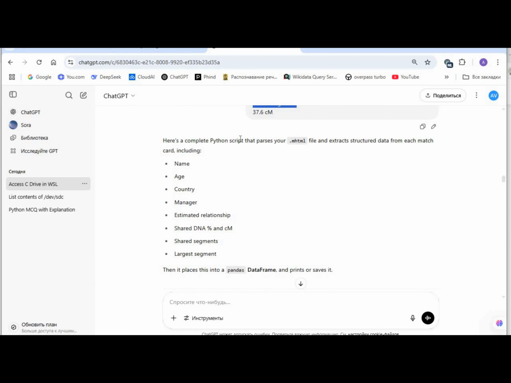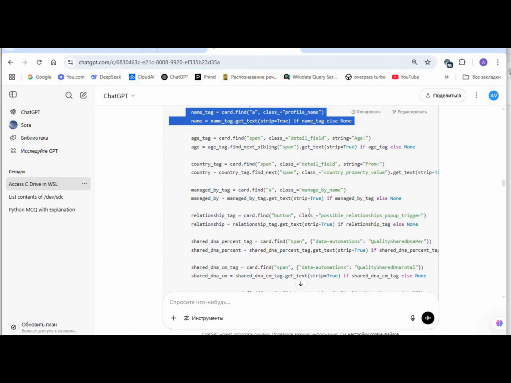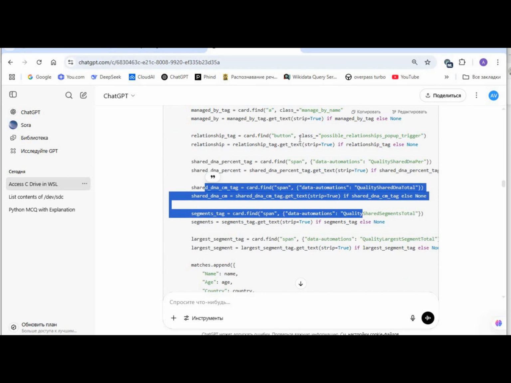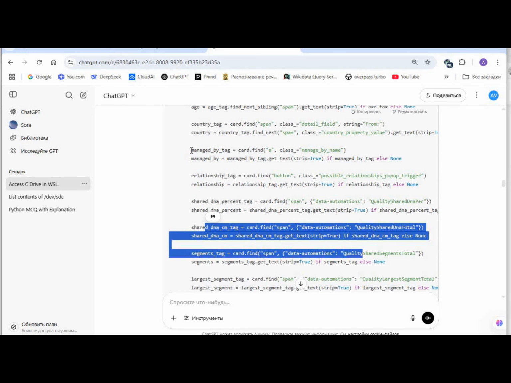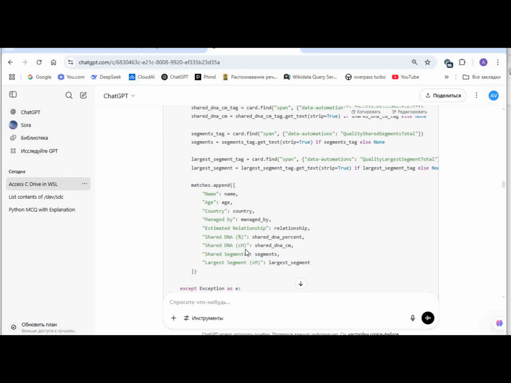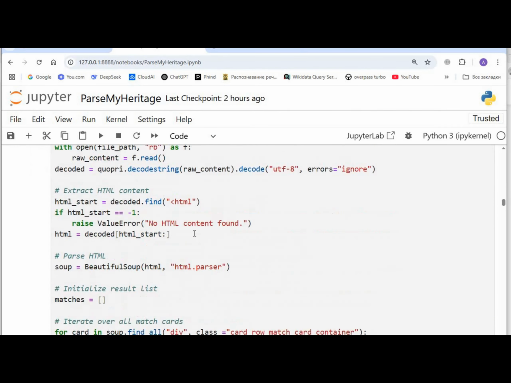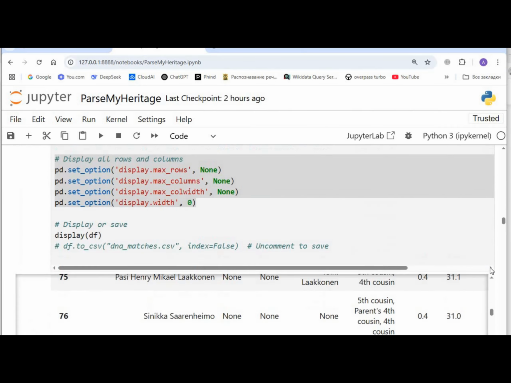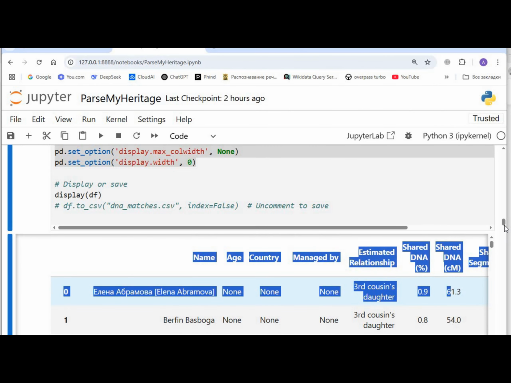And it answers me, here is a complete Python script, and I am extracting these fields. And it gives me the code that finds proper classes, span, button, A by class, etc. It would be a really maddening thing to write all this, to figure out all this, but in an instant, in a few seconds, it created it for me. So I placed it in a Jupyter Notebook, I ran it, and this is what I got. And I've got the parsed data.